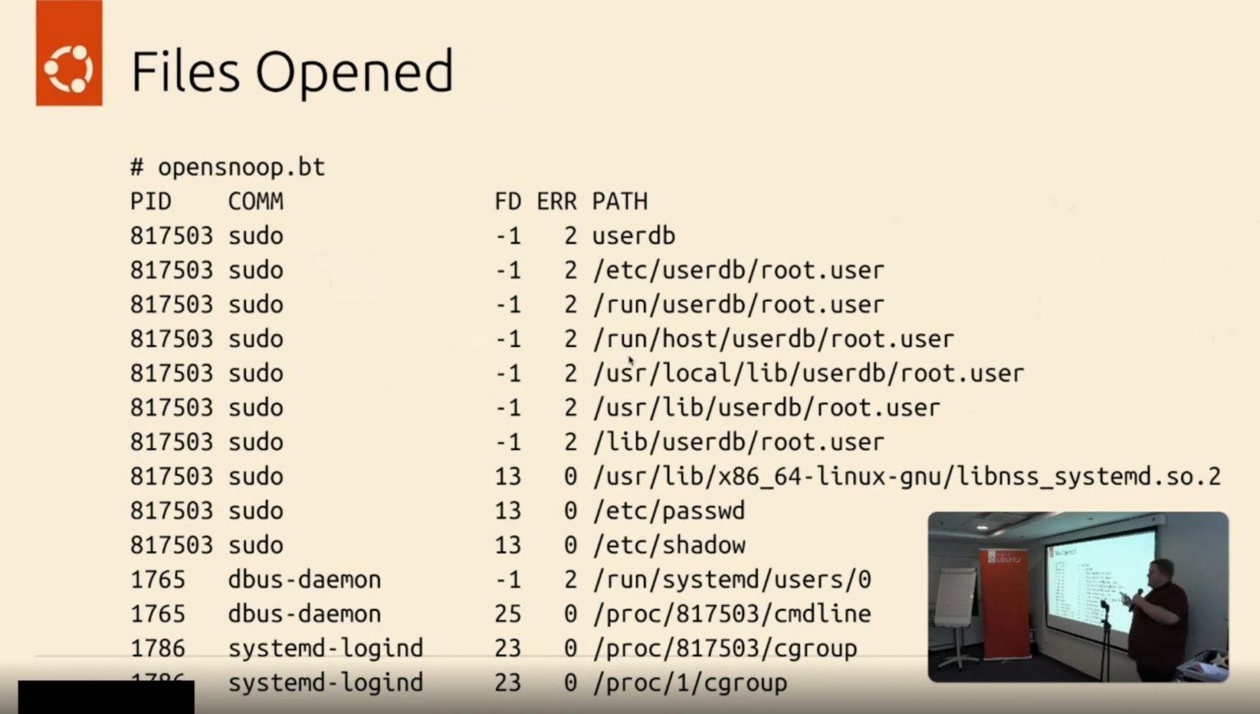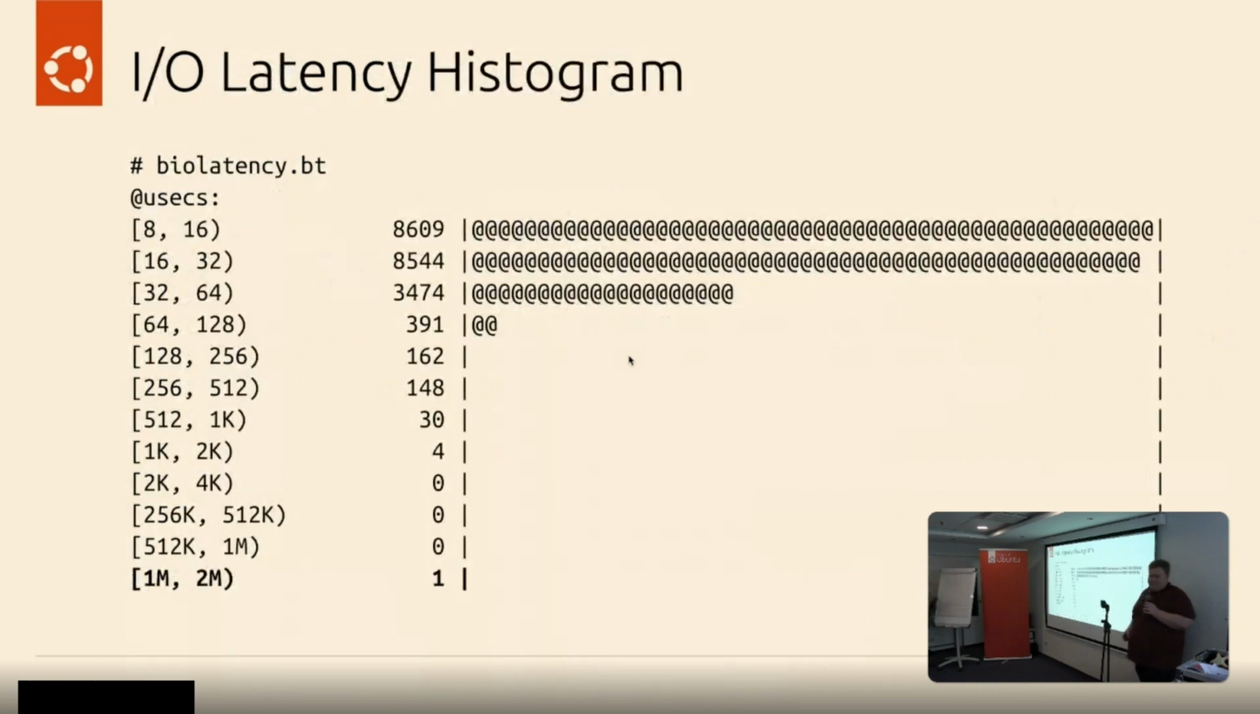But so far, all of these tools are still fire hosing information. So we're still seeing every file opened and every kind of request still getting streamed back to the tracing tool. So another powerful thing we can do with BPF Trace is we can actually summarize things in various different ways. So here's an example of a histogram.